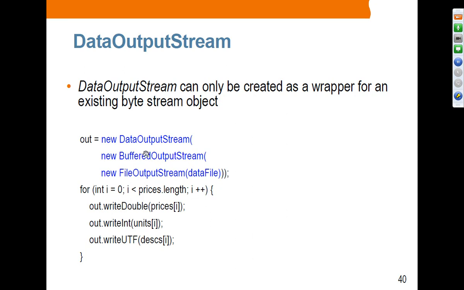So you are wrapping or chaining. In this case, we have chained three output stream objects: FileOutputStream, then BufferedOutputStream, and then DataOutputStream. Once you have the DataOutputStream, you should be able to write a double, write an int, and write a UTF string and things like that.